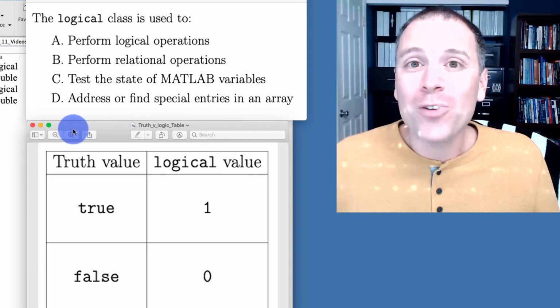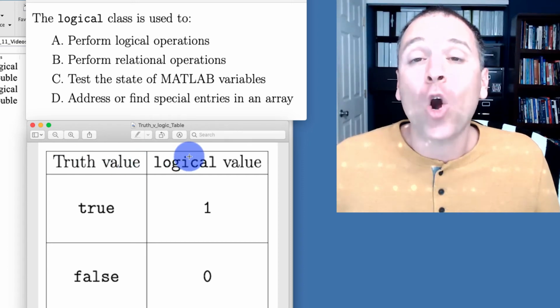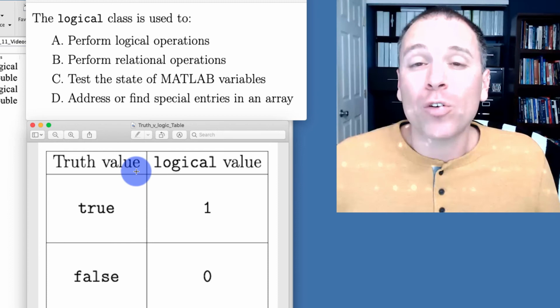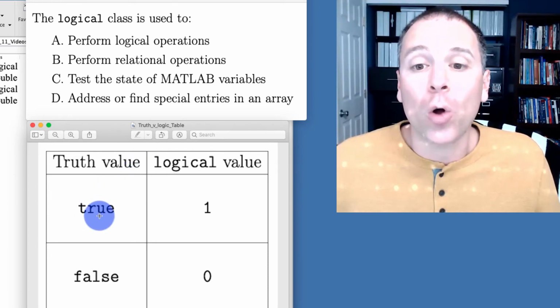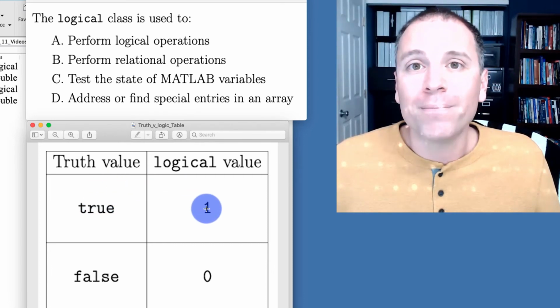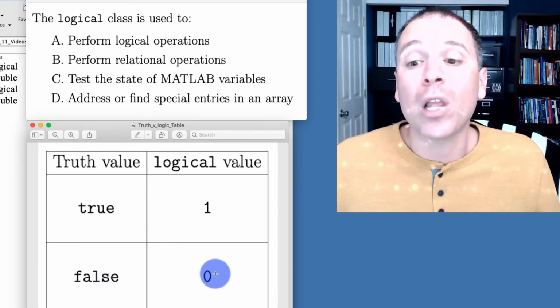The map that we use to do that is called a relationship between something known as a truth value and a corresponding logical value stored in MATLAB. Remember, every logical variable has one of two values. One of them is called true. True is assigned a logical value of 1. The other value that logical variables can take is called false, and that has the value logical 0.